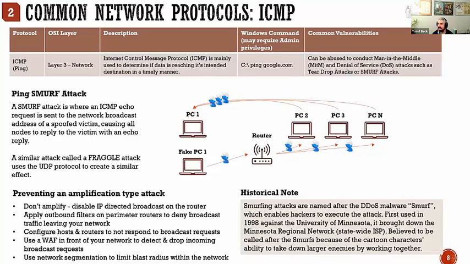Common vulnerabilities, like I said: it can be abused to conduct man-in-the-middle attacks as well as denial of service attacks, which is what the Smurf attack is. You send out an ICMP echo request to the network broadcast address with a spoofed victim, and it basically makes everybody else on the network respond back to that victim with the reply, and it can bring them down. This was actually done in 1998 against the University of Minnesota. It brought down their entire regional network for the statewide internet provider.